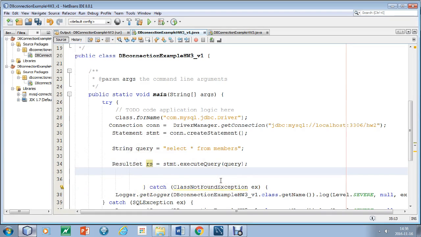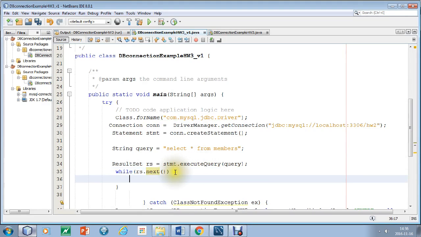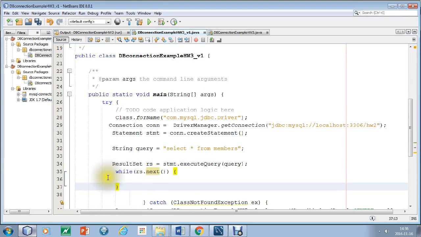Now I have to print all the members. It's a collection, so I have to write a while loop. I will iterate through the while loop and print all the members as long as there are records in the collection. So I say rs.next like this. rs.next is a method. I'm passing that method as a parameter to the while, right? And I'm opening the curly brace and pressing enter, and there is a closing curly brace. This is my while block. The while block has one parameter, rs.next. It will return true if there is a record inside the result set.